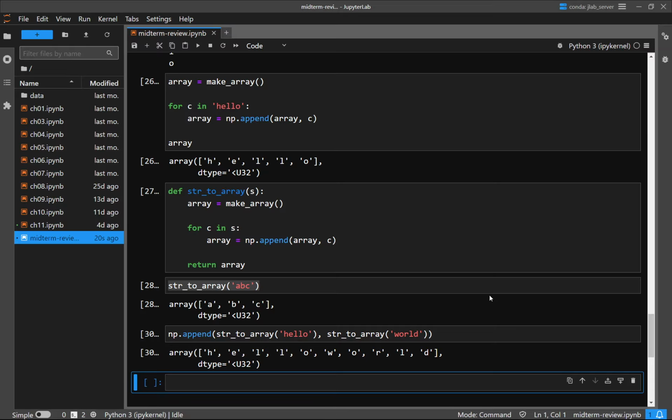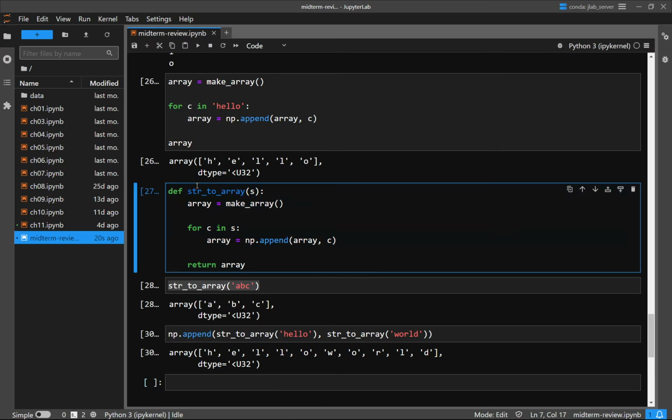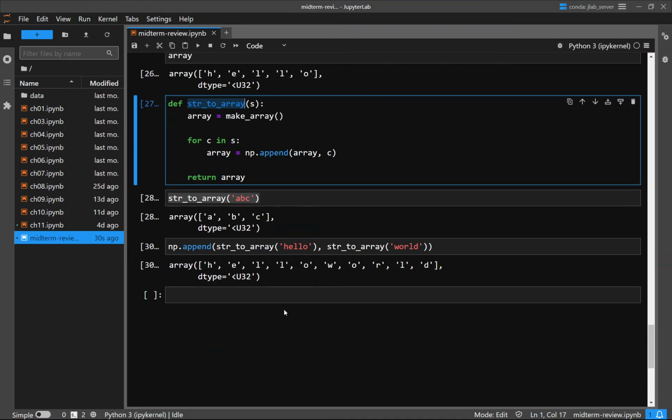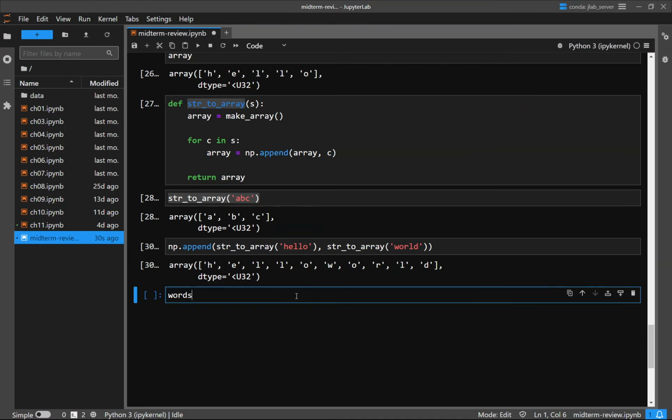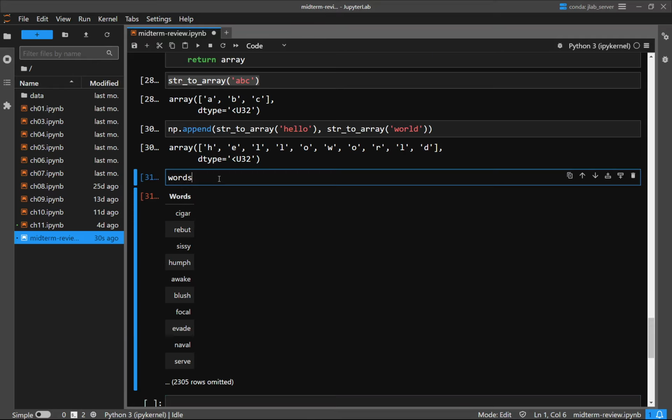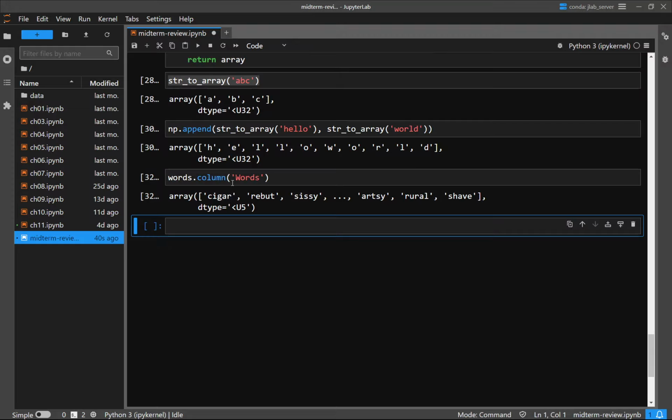So that's what I'd like to do. And so I kind of want to apply this function, right? That's the key word. I want to apply this string to array function to every word in the Wordle list. It's my words table that has all the words, and it's the words column of the words table, words.column, that is the array of every single Wordle word, okay? So my goal: go through every Wordle word, convert those strings to arrays of their individual characters, and add those to some array that I'm building up.